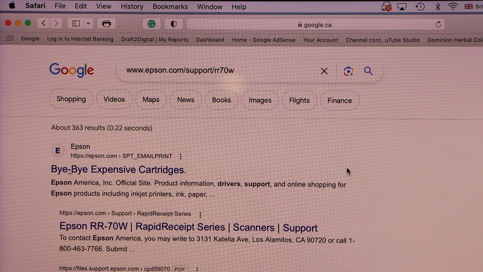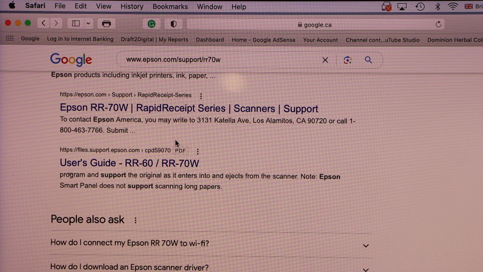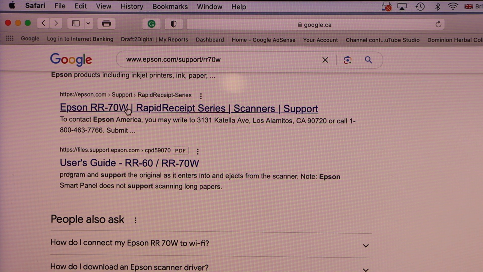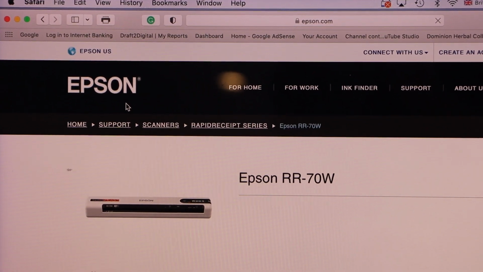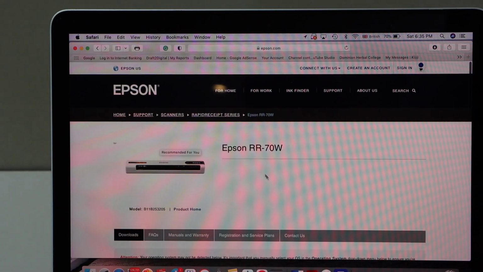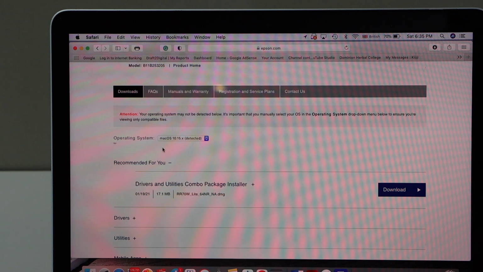Search. Scroll down and look for your scanner name. So this is from the Epson.com. Select it. On this screen, you will see your scanner. Scroll down and look for the drivers. It will display your operating system.